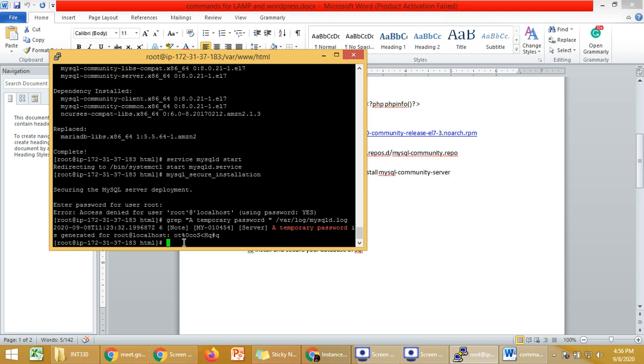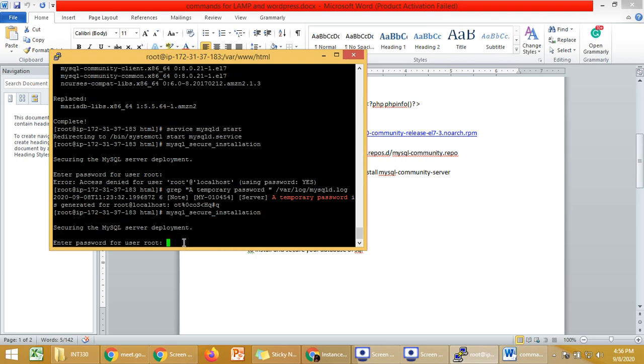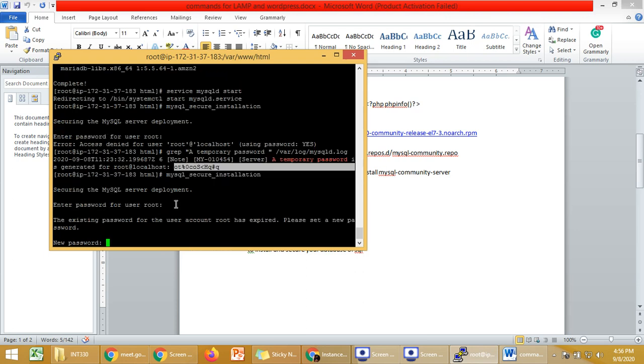Now let us start with the service. We are going to go into secure installation, then select this, do a right click of your mouse and the password will be entered automatically. Now you have to give a new password at this place. To give a new password, you should follow the same criteria: one capital letter, one small letter, one exclamatory mark or any symbol. You have to follow that scheme for SQL.